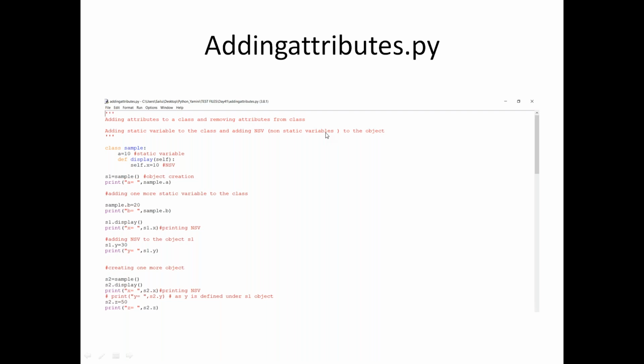Adding attributes. Can I add an attribute or remove an attribute in the class? We can do that. So adding an attribute to a class and removing an attribute from the class. Adding a static variable to the class and adding a non-static variable to the object. I want to do that. So class name Sample, a equal to 10. It's created within the class and outside of the method.